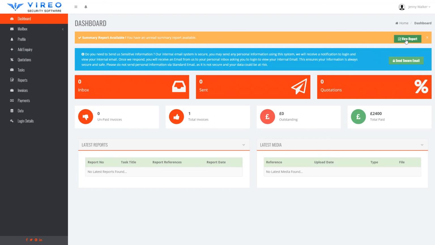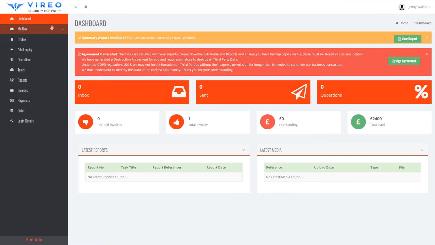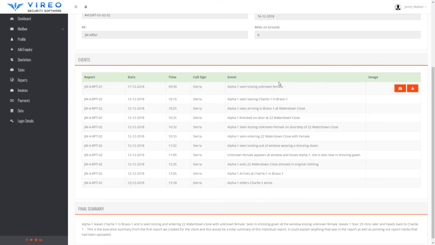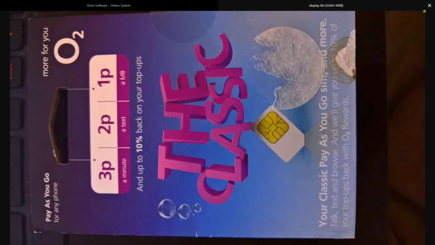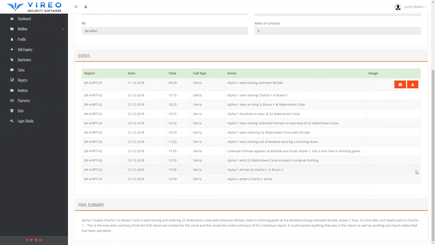But if the client goes to View Report, you will notice that it has now generated a data destruction agreement. So if we go back to the dashboard, you'll notice it now alerts as well that the client must sign this agreement. But first, let's go back to the report. And the same again, the client gets an overview of the events. They can view the images online, so they can view the image that our employee took and filed to the report. They could also click here to download the image. They also have the final summary at the bottom.